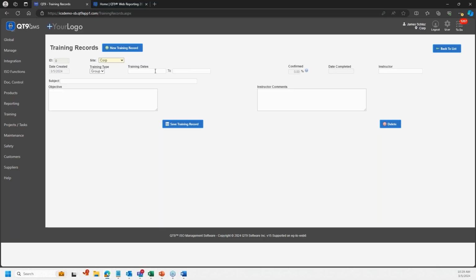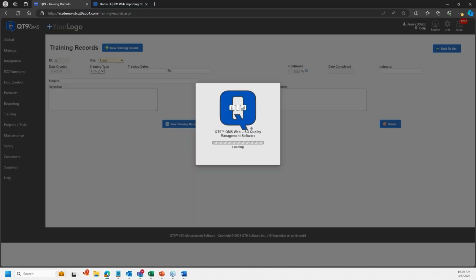This allows you to just dictate the training dates, the subject, the objective, and the instructor, and then you can save it. Once you save, then you can build out all of your curriculum. So that would be an effective time to create it from scratch.